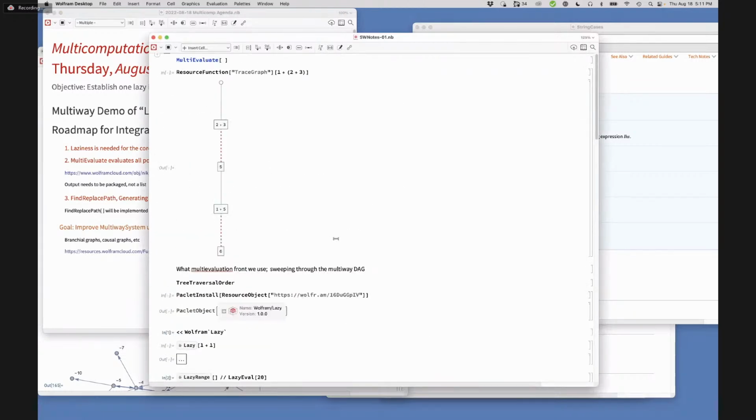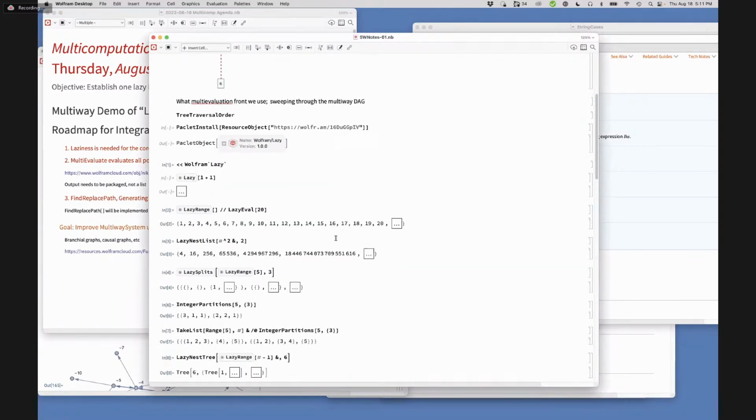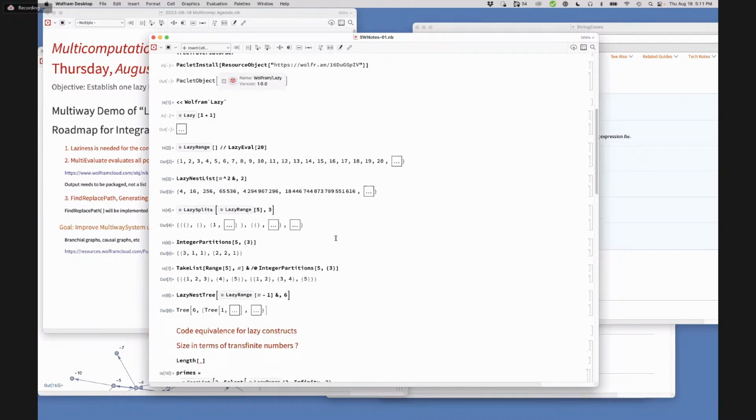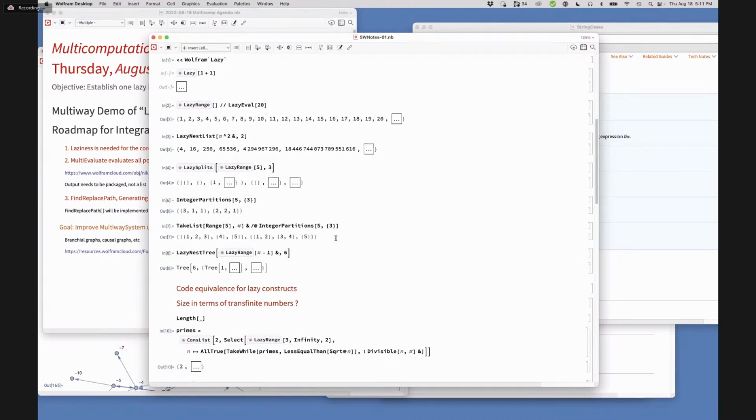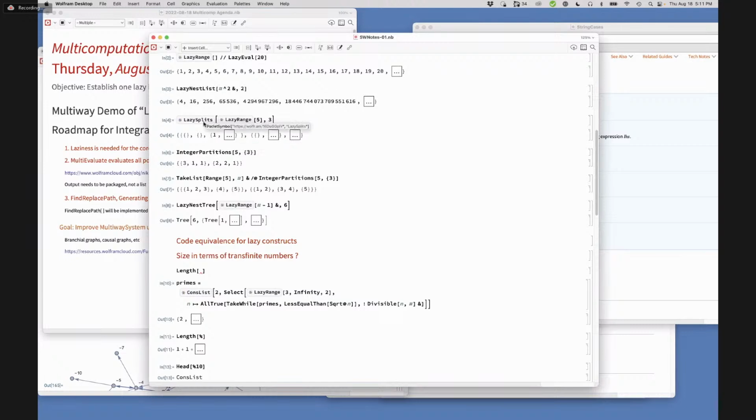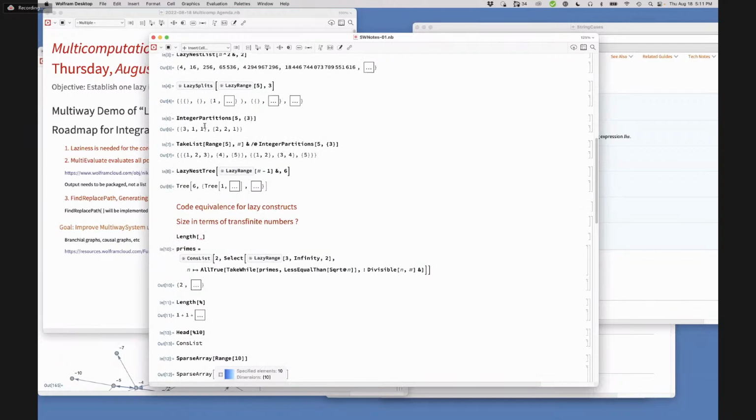Okay. Yeah, there may be some operations. I don't know what lazy splits is. I vaguely remember from last time. There may be a few things which are operations on lazy objects, which are new constructs beyond the ones we already know.